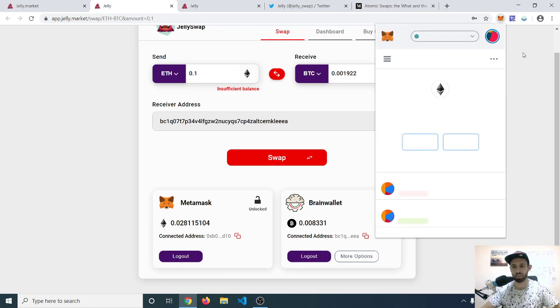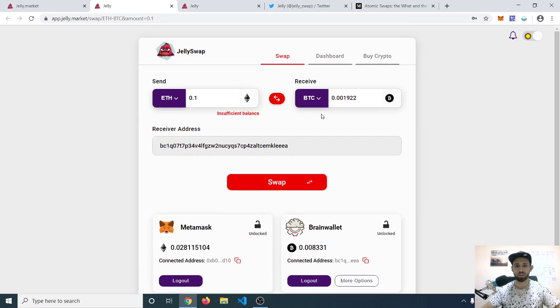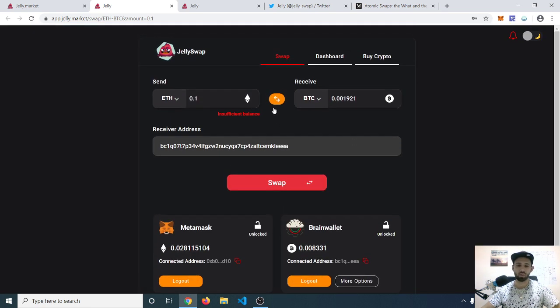It's a simple extension that works in the browser. You should have it in order to use the application. I have connected my MetaMask and I have connected my Brain wallet. Therefore, I can continue with the next steps. By the way, we have a white and a dark theme. Let's check the dark one. Personally, I prefer it, but it's your choice.